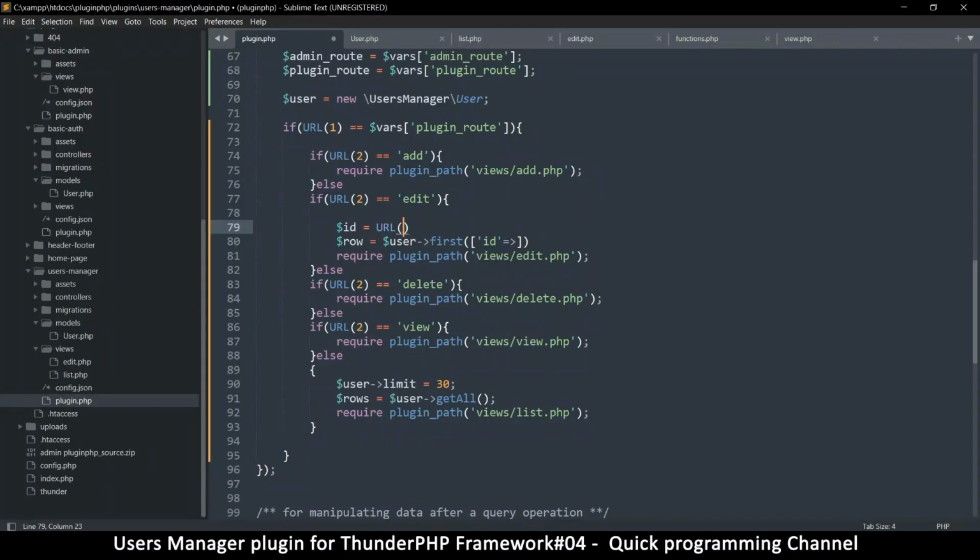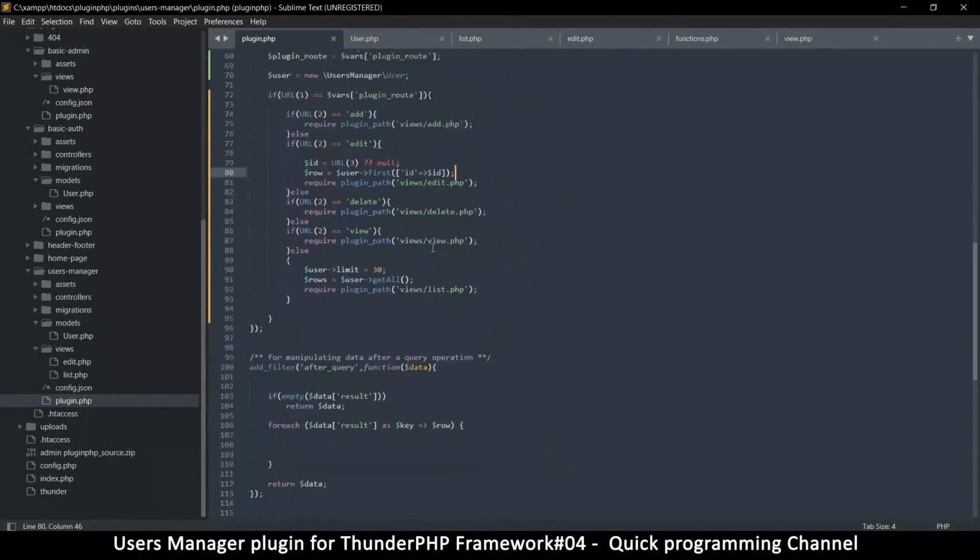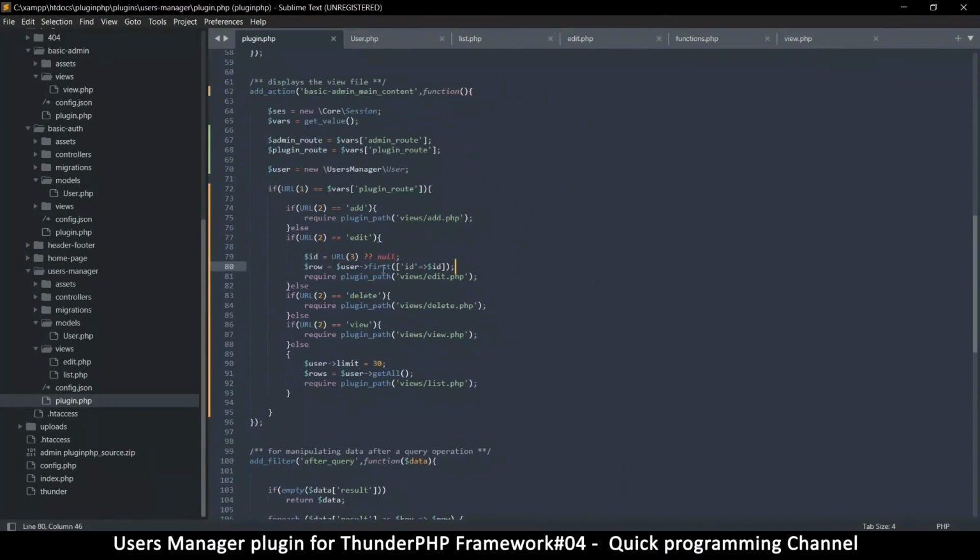So just say ID is equal to the third item. But if it does not exist, let's just put no, like that. Okay, you can put 0 as well. I think it should work just as well. And let's put ID like that. Okie dokie. Very good. Okay, so things are looking up.